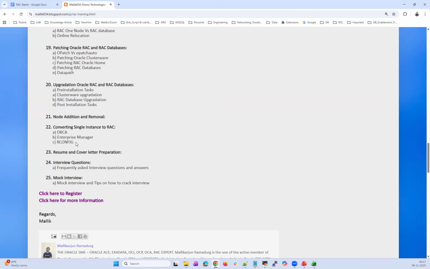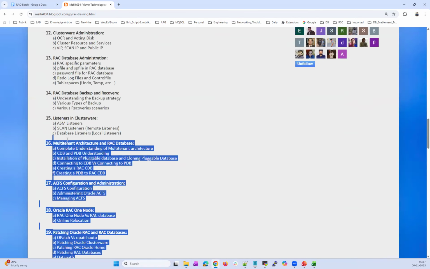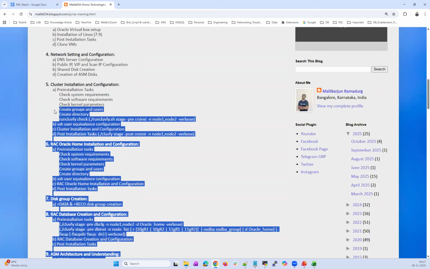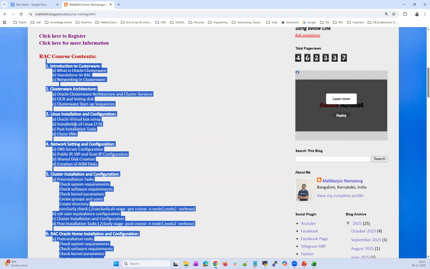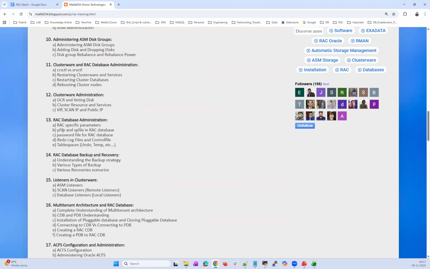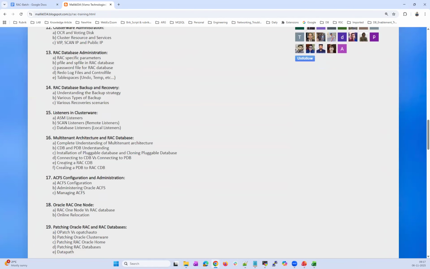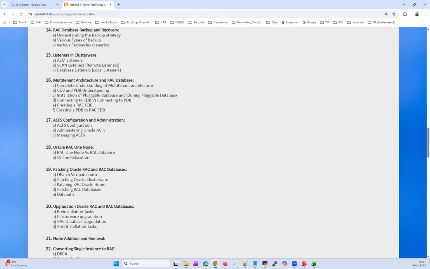So that is pretty much what we are planning to cover. Once you are able to understand each and every concept of this, you should be able to support and work with any client as a RAC expert.